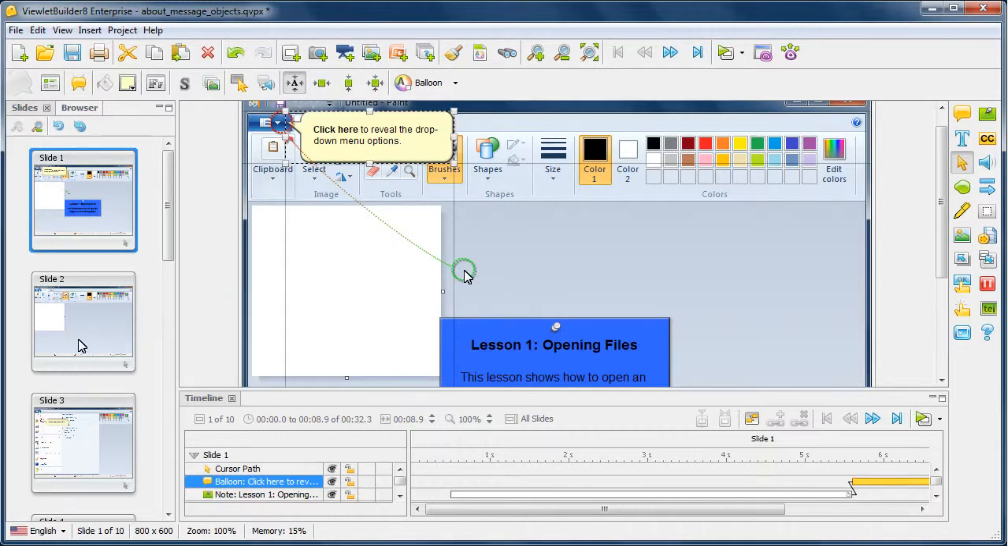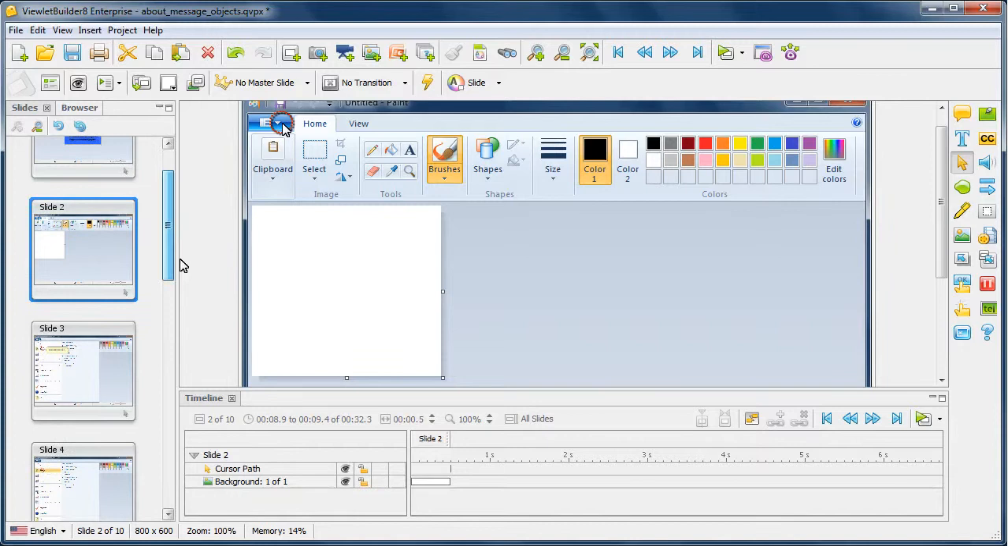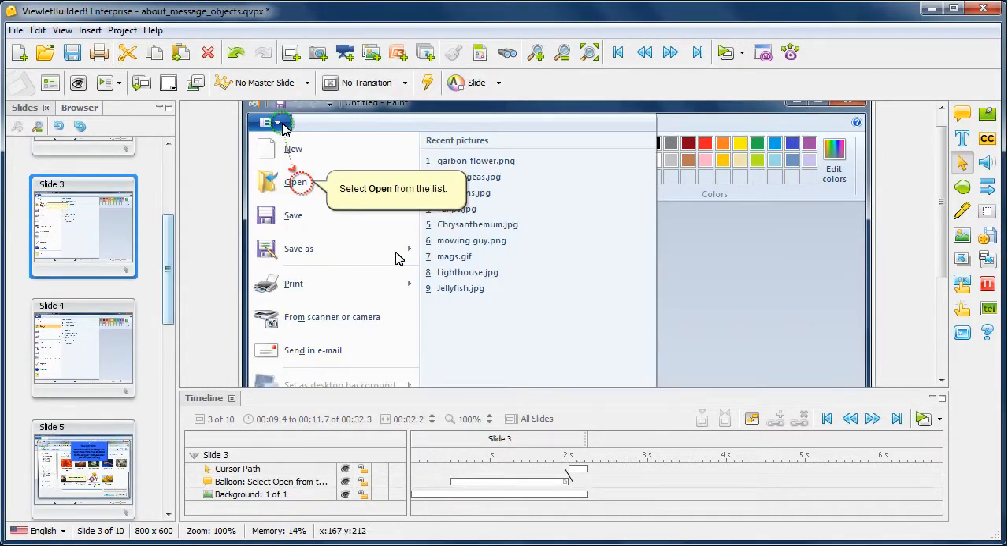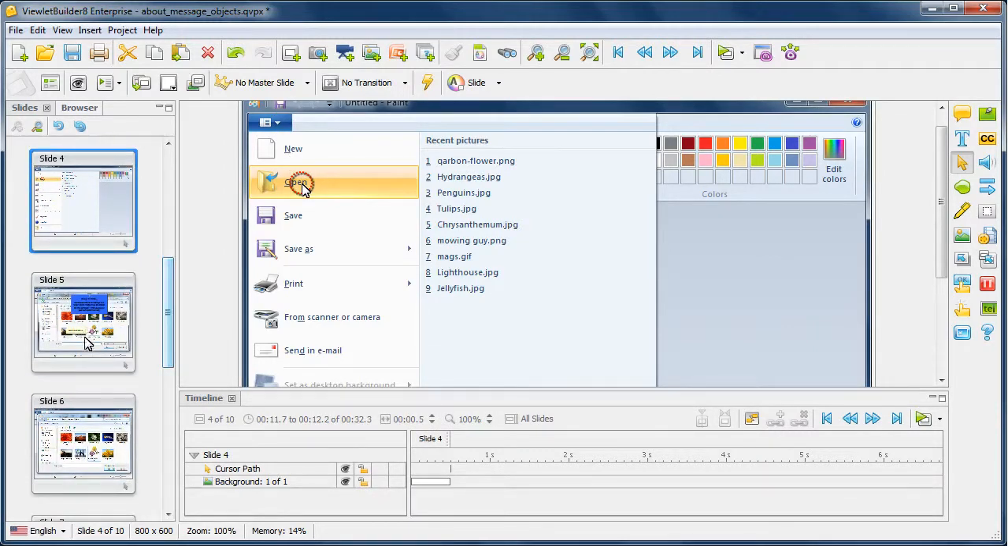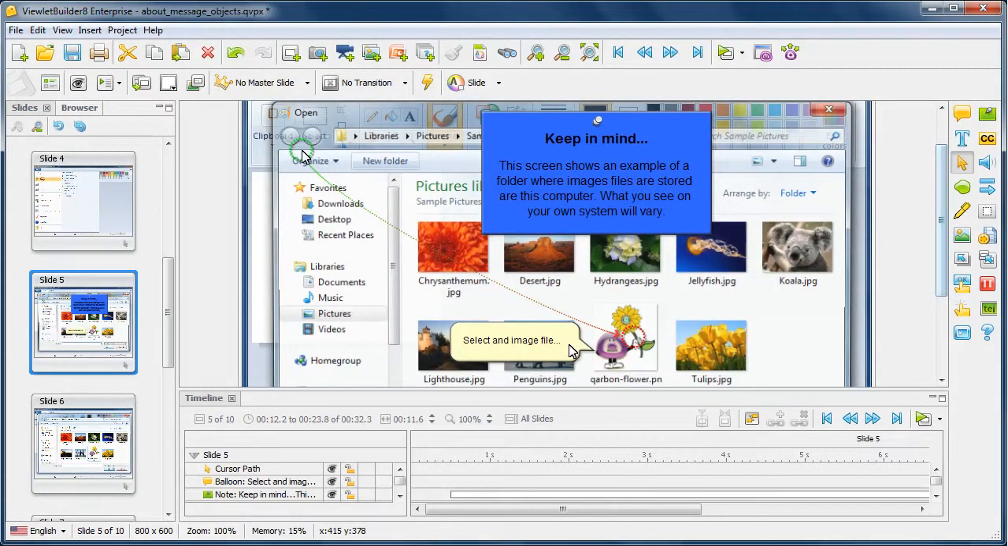And then as we go to the next slide, you'll notice that the action then occurs. And then we'll progress through this particular example and see how this works. Here again on this slide, we have a balloon showing a call to action, telling the learner to select open from the list. Then the action occurs. That's what the learner would be doing. And now on the next slide, we have a note appearing again, and we have a balloon.